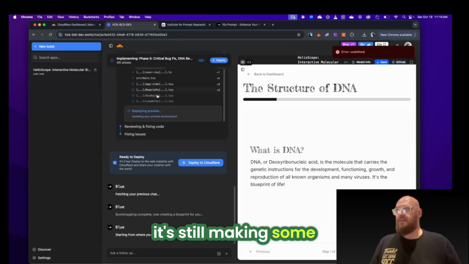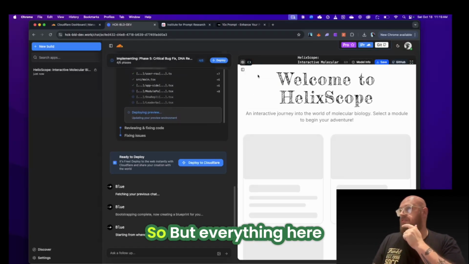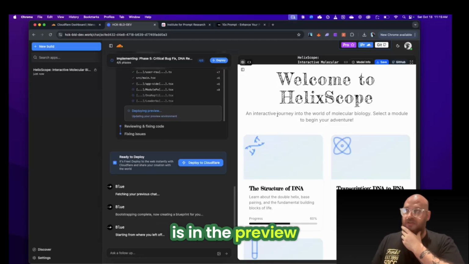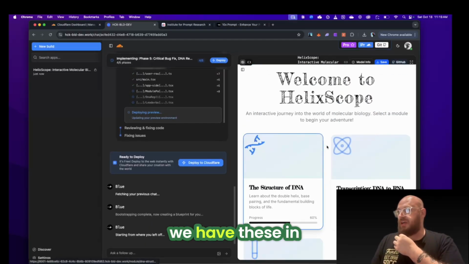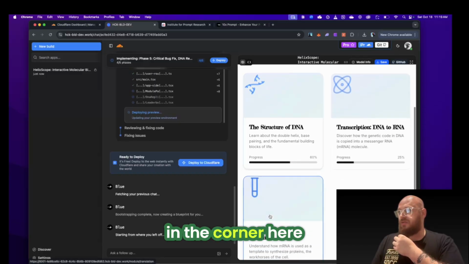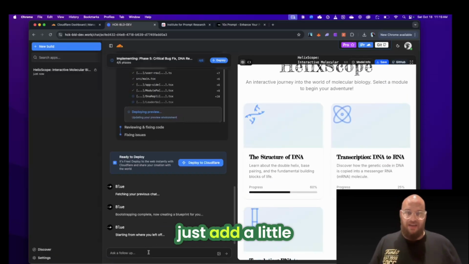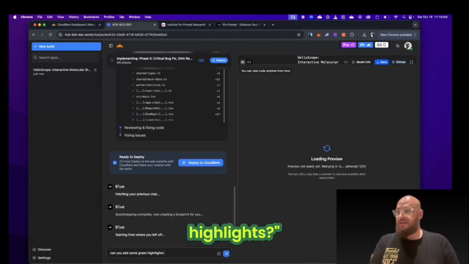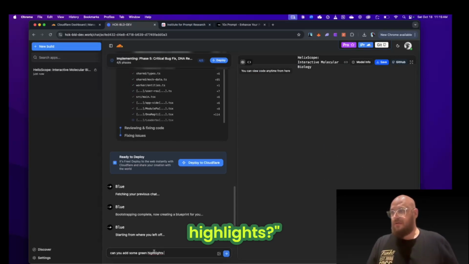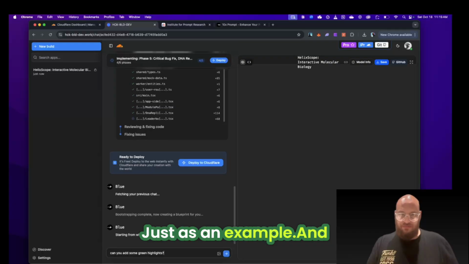And as you can see, it's still making some adjustments as it's running the code. But everything here is in the preview. Let's see, we have these in the right hand corner here. Let's go ahead and add a little comment that says, can you add some green highlights? Just as an example.